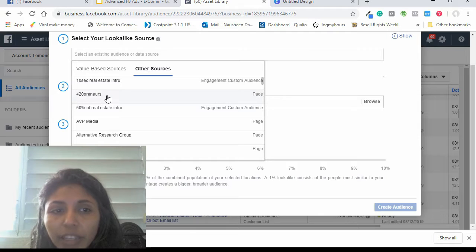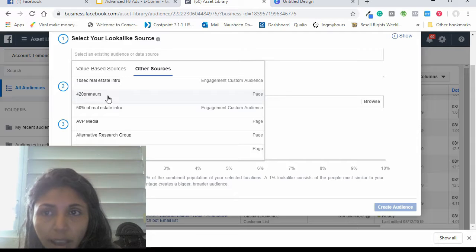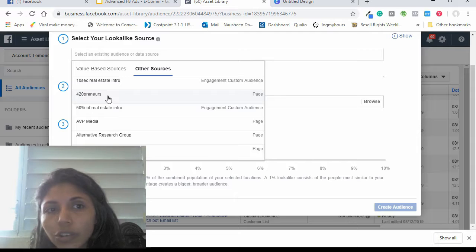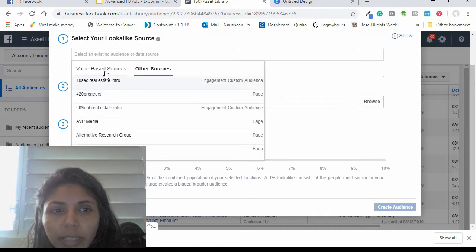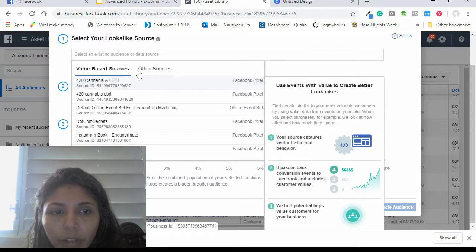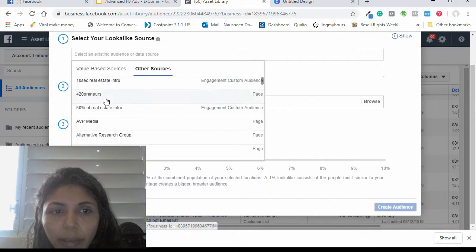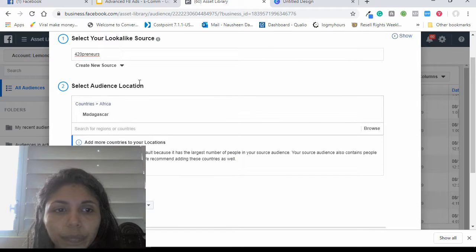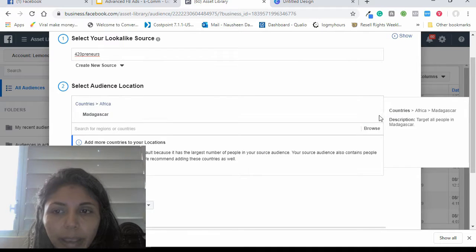If it's a page for engagement or a video for engagement, you can skip the step of creating a custom audience. You can just go straight to lookalike audience. So I'm going to create a lookalike audience based on this page, 420preneurs. And pick a country.